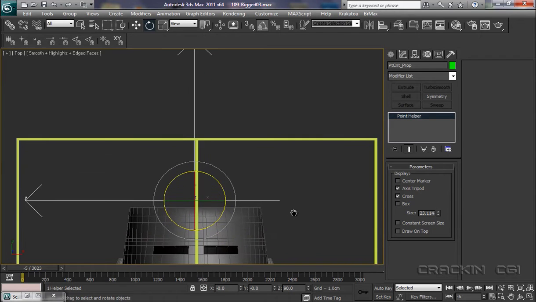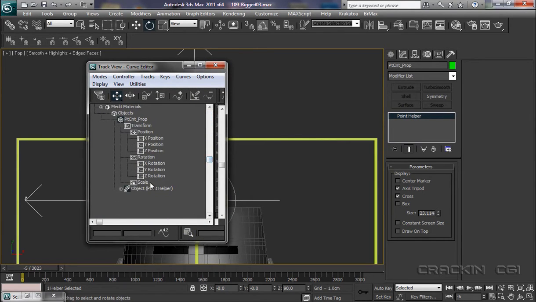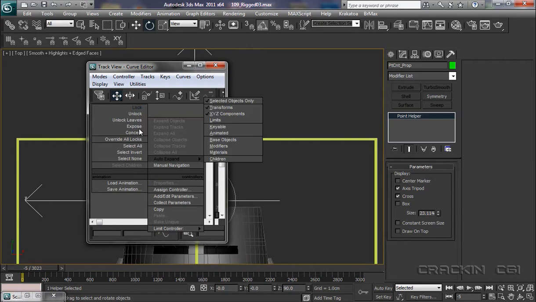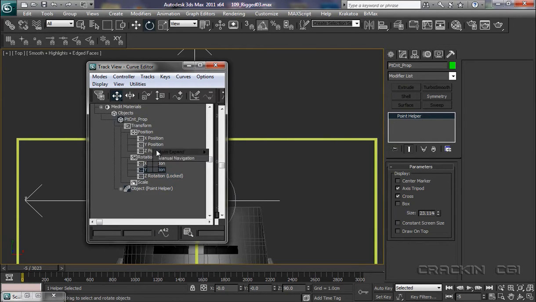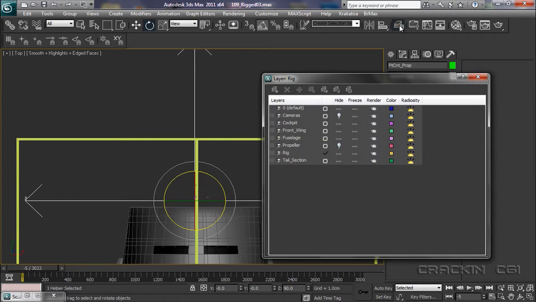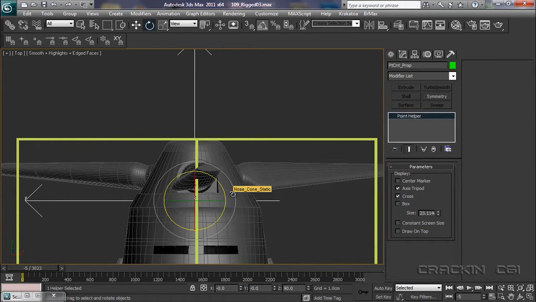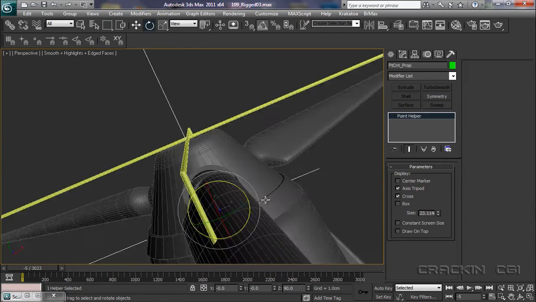Now that we have X as our primary rotation axis, we can possibly lock this off. So curves editor, as we can see there it is. So we want the Z rotation, lock, Y rotation, lock. Let's close that down. Let's pop into our layers manager for a moment and we'll unhide the prop. There we go.